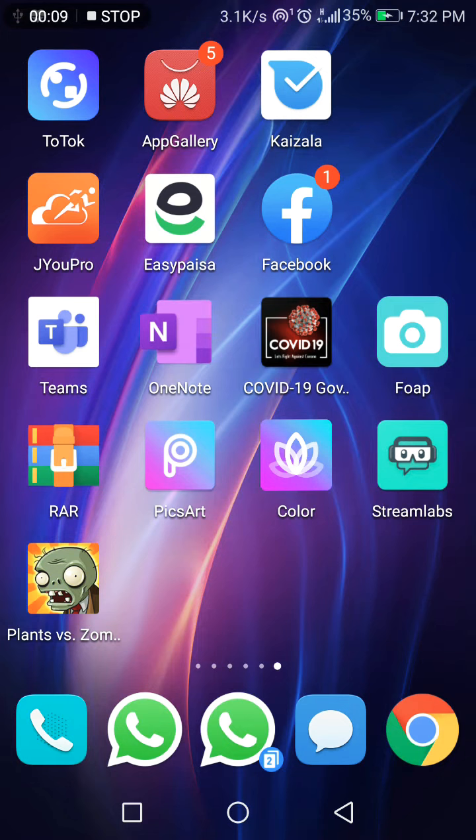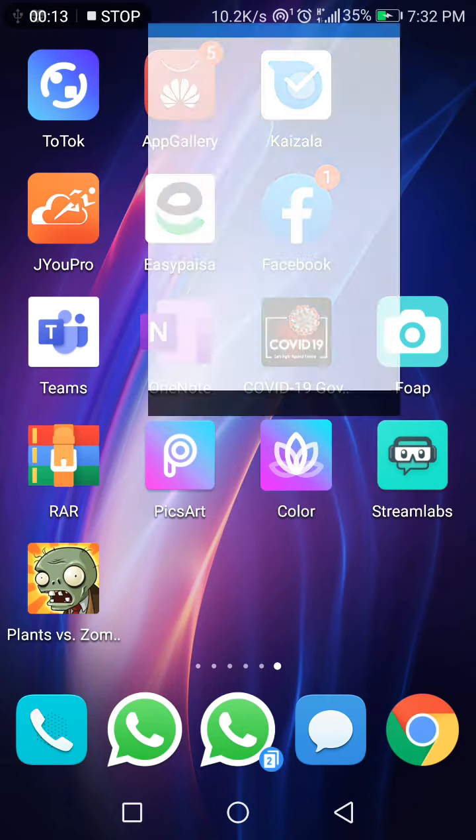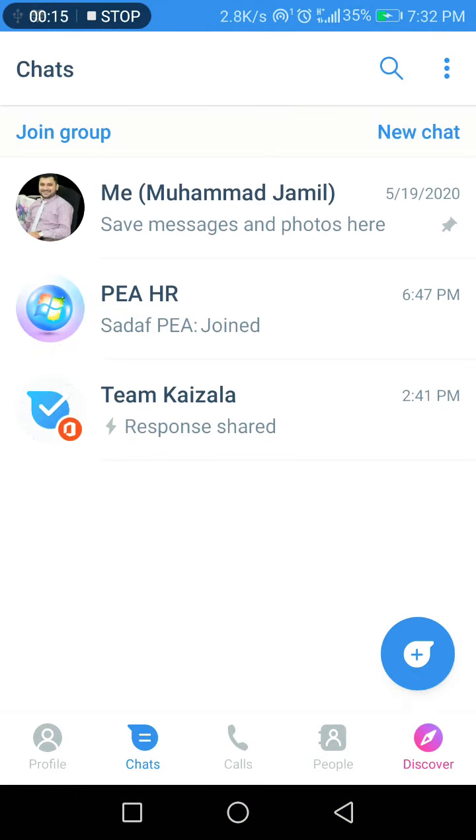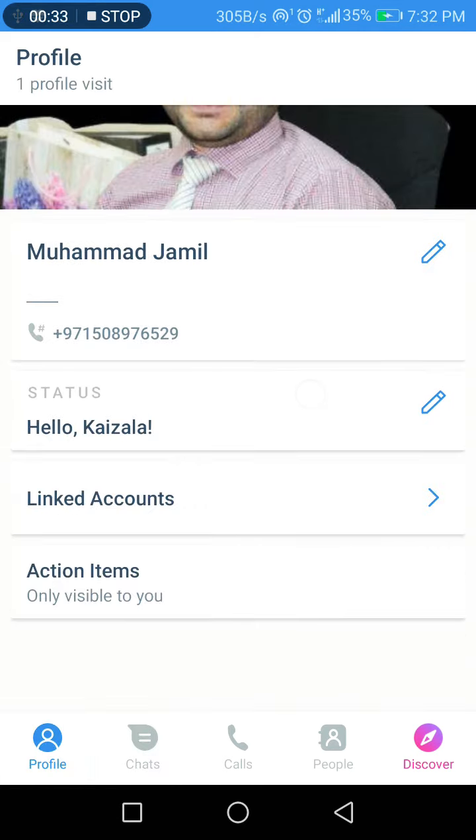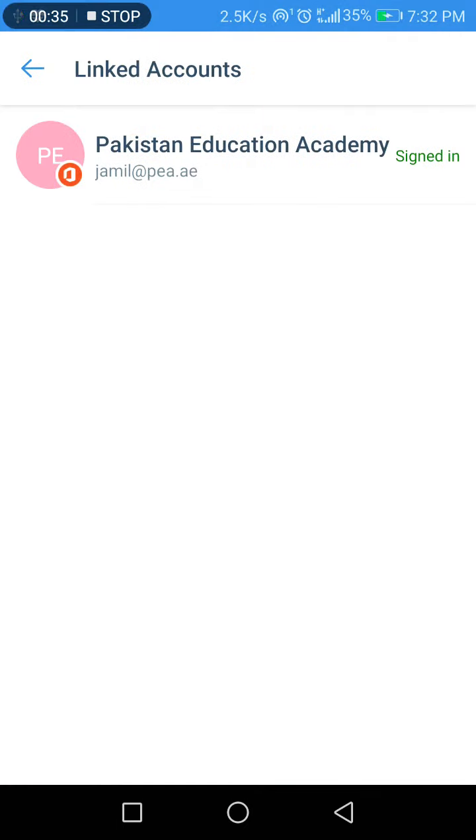First of all, install Microsoft Kaizala from App Store. Open the application. When you open the application for the first time, it will ask you for your mobile number, and then the application will send a code to your mobile number. Use that code and activate your account. After activating your mobile account, you can link your work account. Click on profile, then go on linked account, then add your work account here.